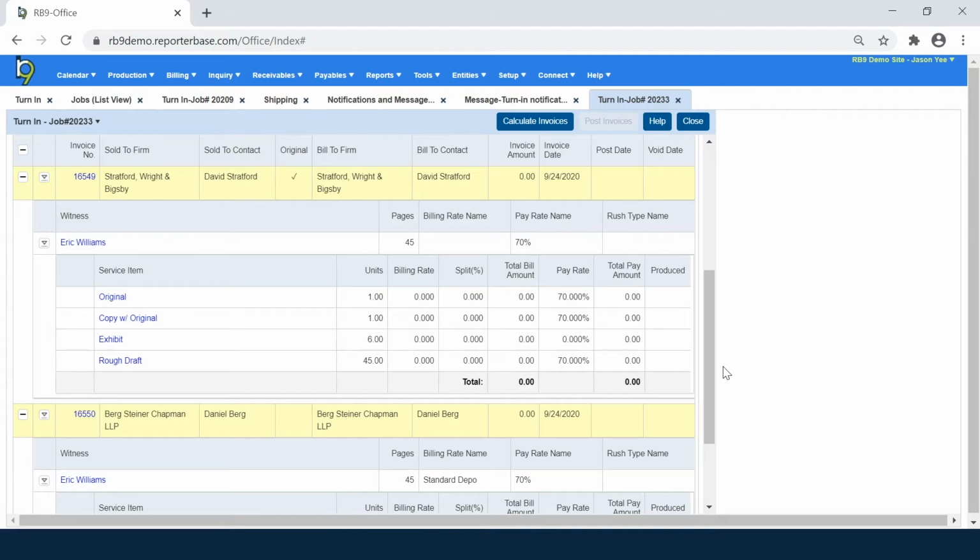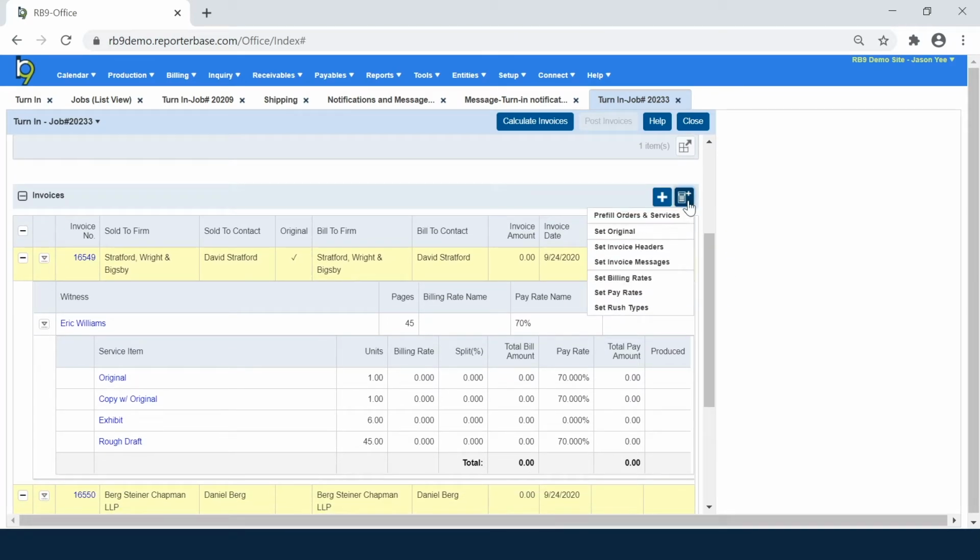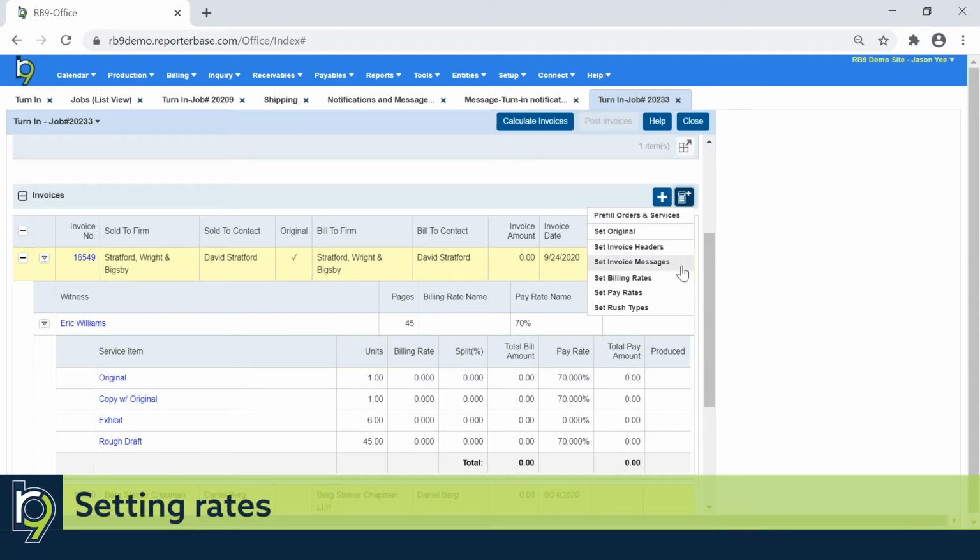So now that this has been started, what I like to do first is I like to go up to the beginning of the invoices section right here. And I like to go down this list to basically make sure everything's been done. Prefill has already been done. I can see the checkbox for original for David Stratford right there. So set original has been done. If you guys use invoice headers, I would set my invoice headers now. If you need to set your invoice messages, you can also do that now. I already know I have a default message, so my default message is already going to appear. If you guys have a default invoice message from RB8 that's already set, that will automatically show up for RB9 as well. Okay? So the bottom section of this has changed a little bit.